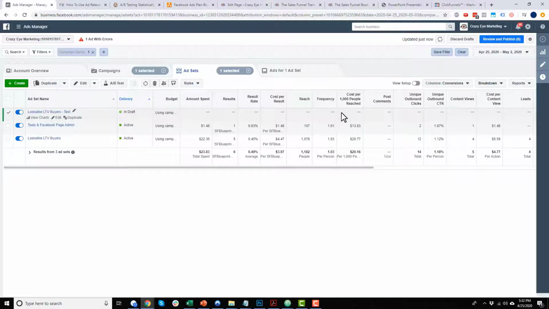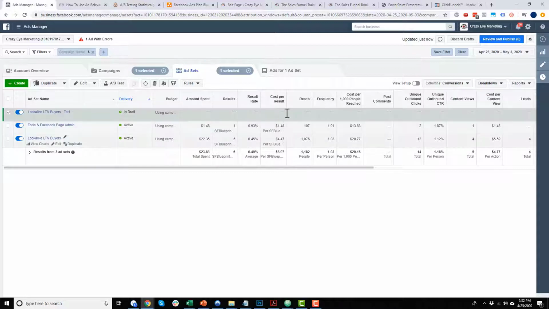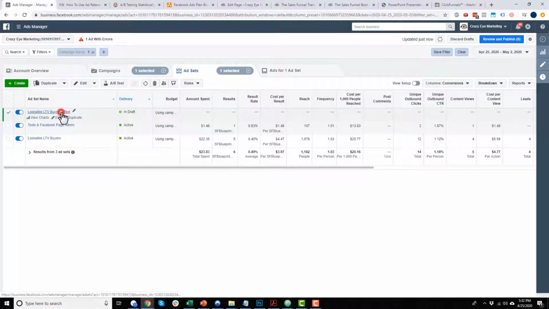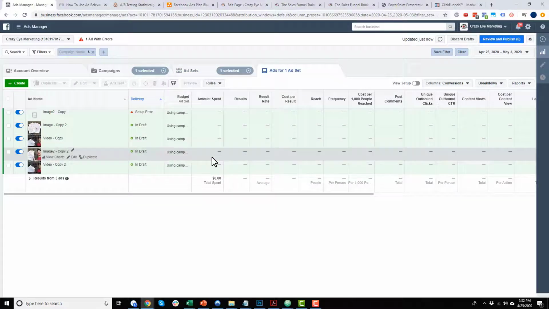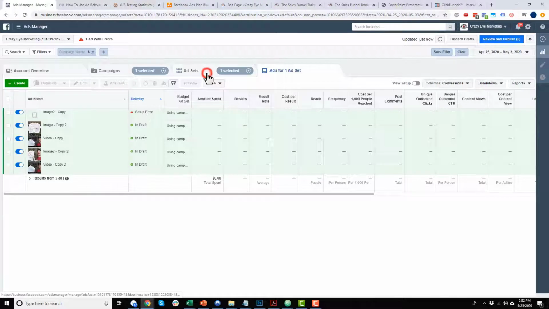So that is one big thing to note when you're doing this type of testing. If you're testing against the same audience, you're going to have increased costs, and you need to make sure you look at the same time frame, so you're comparing apples to apples in terms of cost per result. And of course, you could come in here and see which ads are doing the best and figure out what's working better.